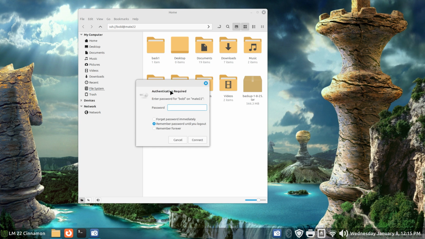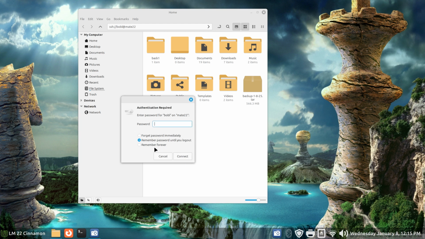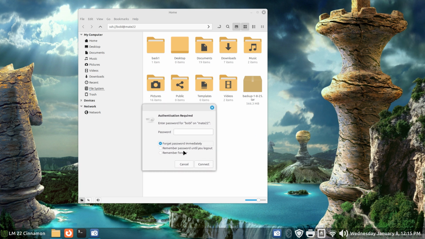All right. So I'm just going to say this once. I normally would leave the default and put in the password for Bob. Remember forever, I normally don't use, but since I'm filming, I want to see this box keep popping up as a reminder that you need to log in. Okay, so I'm going to use that. And what that means is once I put this in, it will log in and then forget the password. Okay, hopefully that made sense.